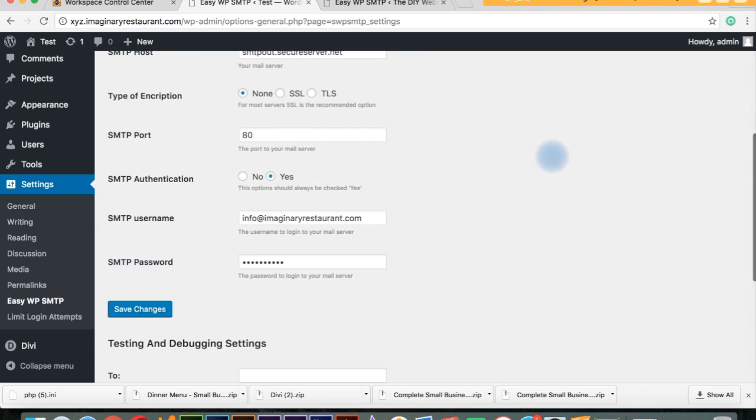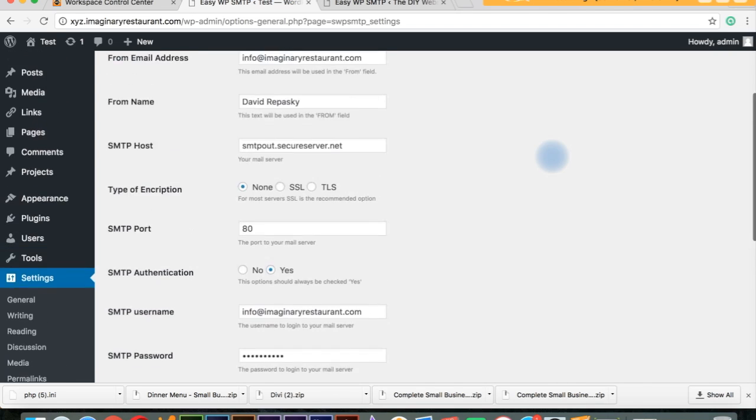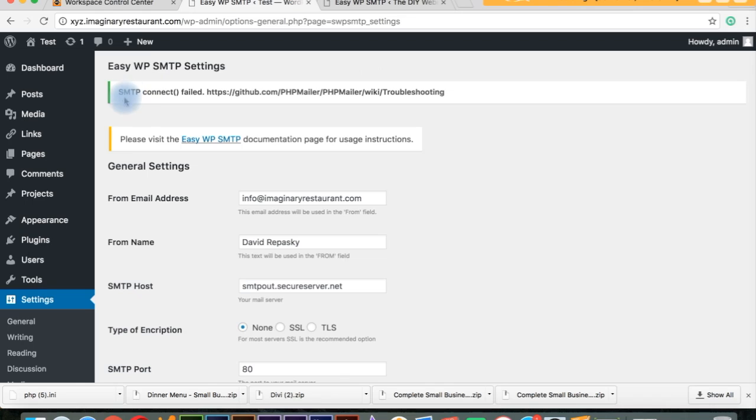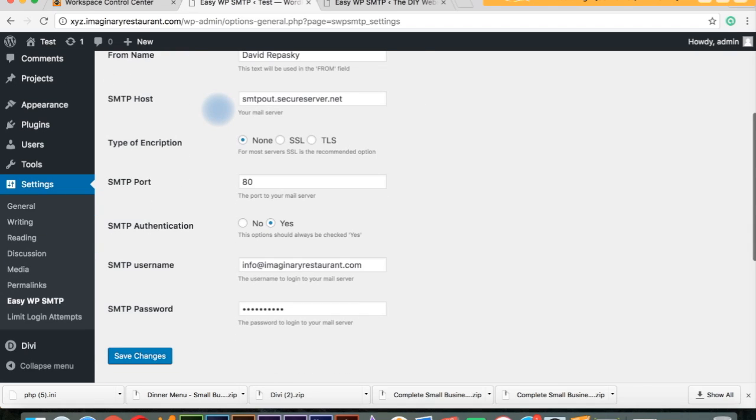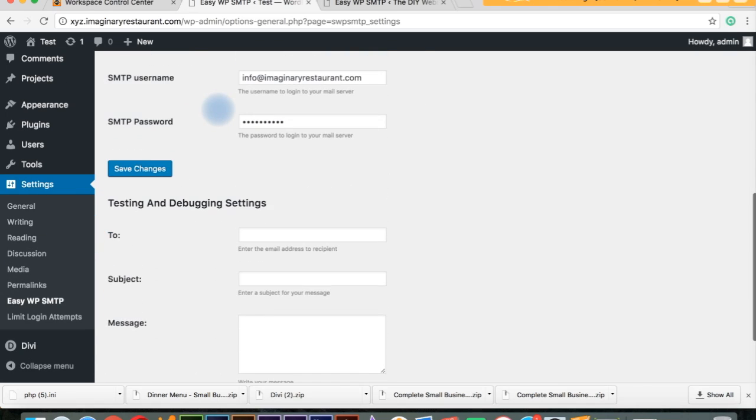And once you test it successfully, you'll see a message like success or something like that, and the email will appear in the inbox that you've specified here in the to field.